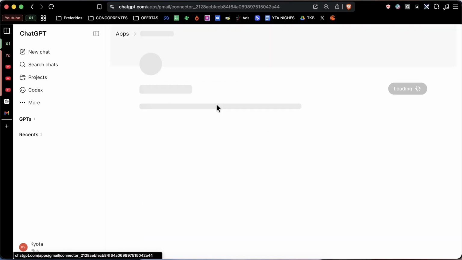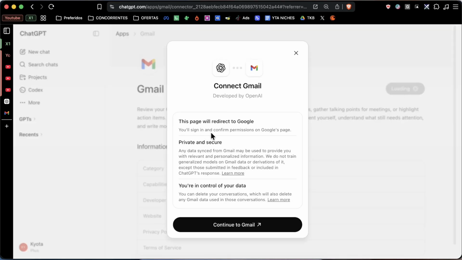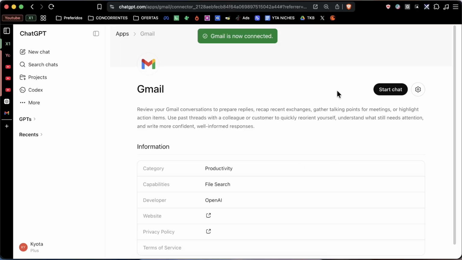After clicking Connect, a Google authorization window will appear on your screen. Select the Gmail account you want to connect to ChatGPT. Google will then ask you to grant permission so ChatGPT can access your emails and related Gmail features. Review the permissions carefully. Then click Allow to continue. These permissions are necessary for features like email summarization, searching inbox content, and drafting responses directly through ChatGPT.